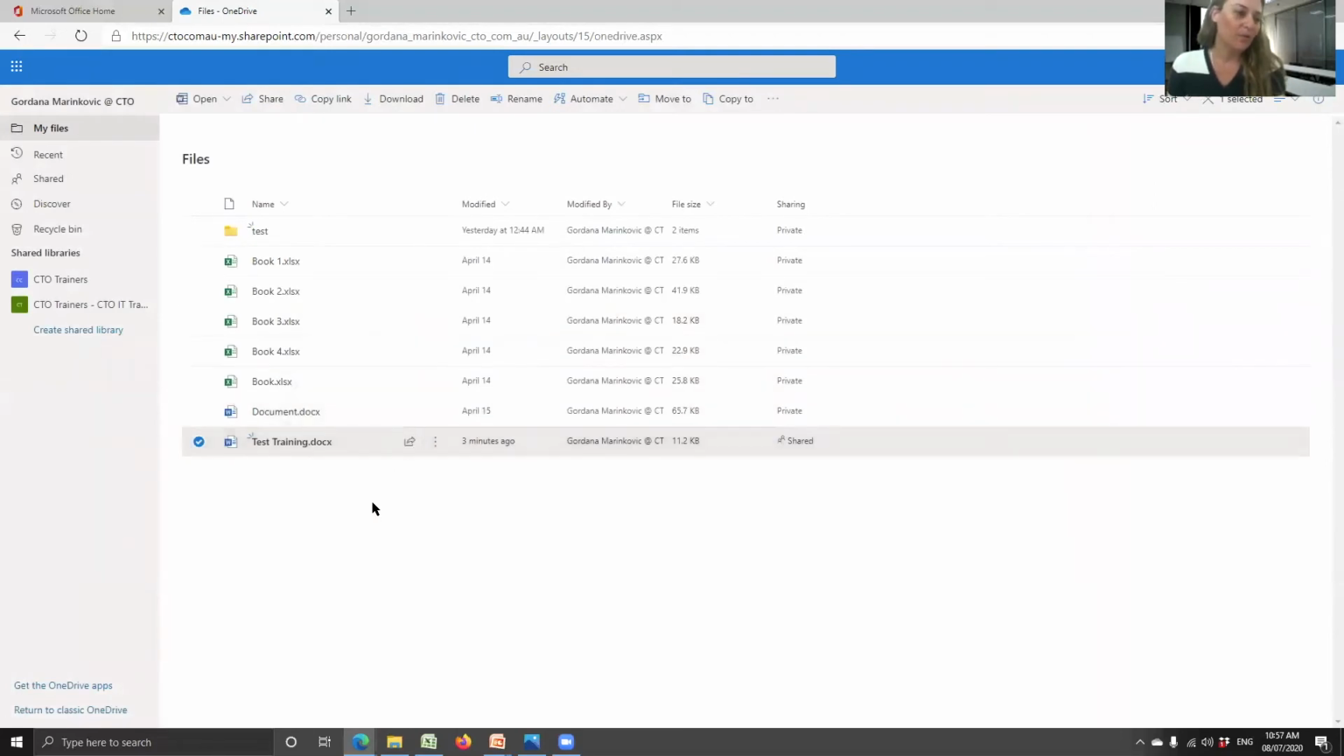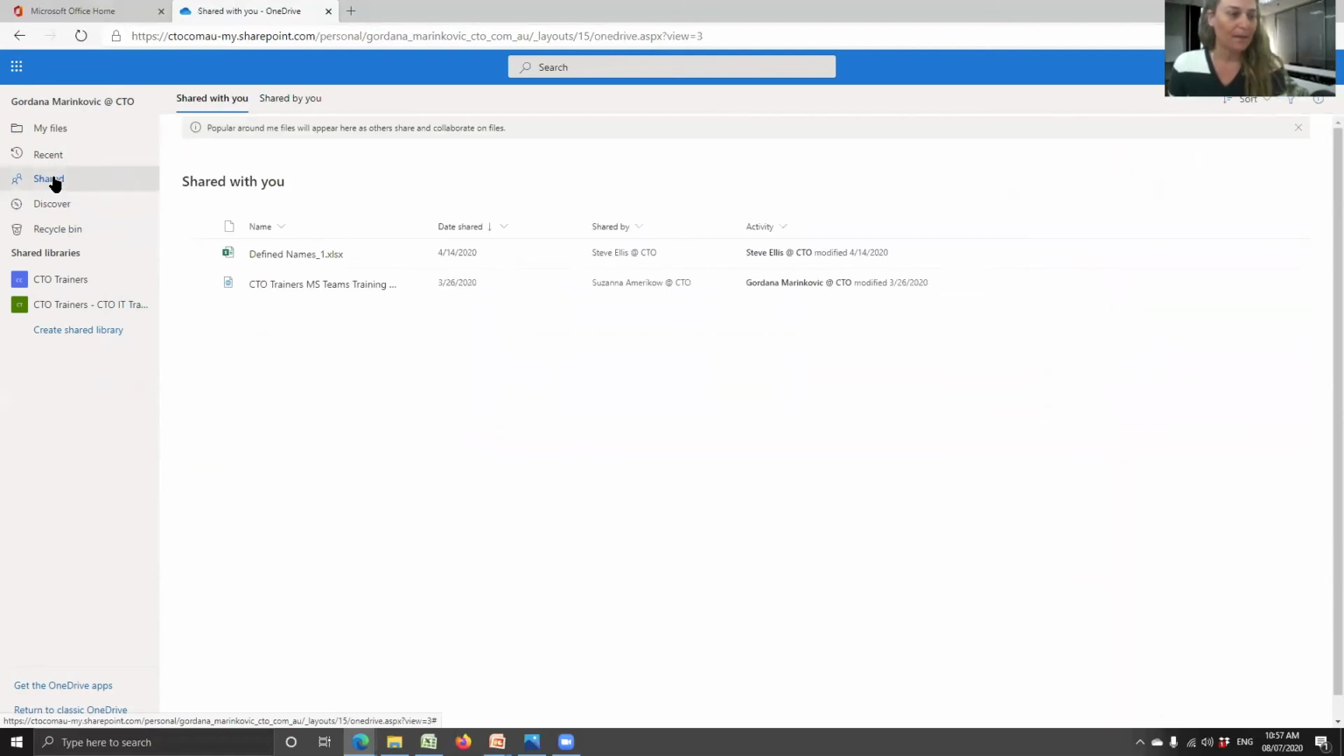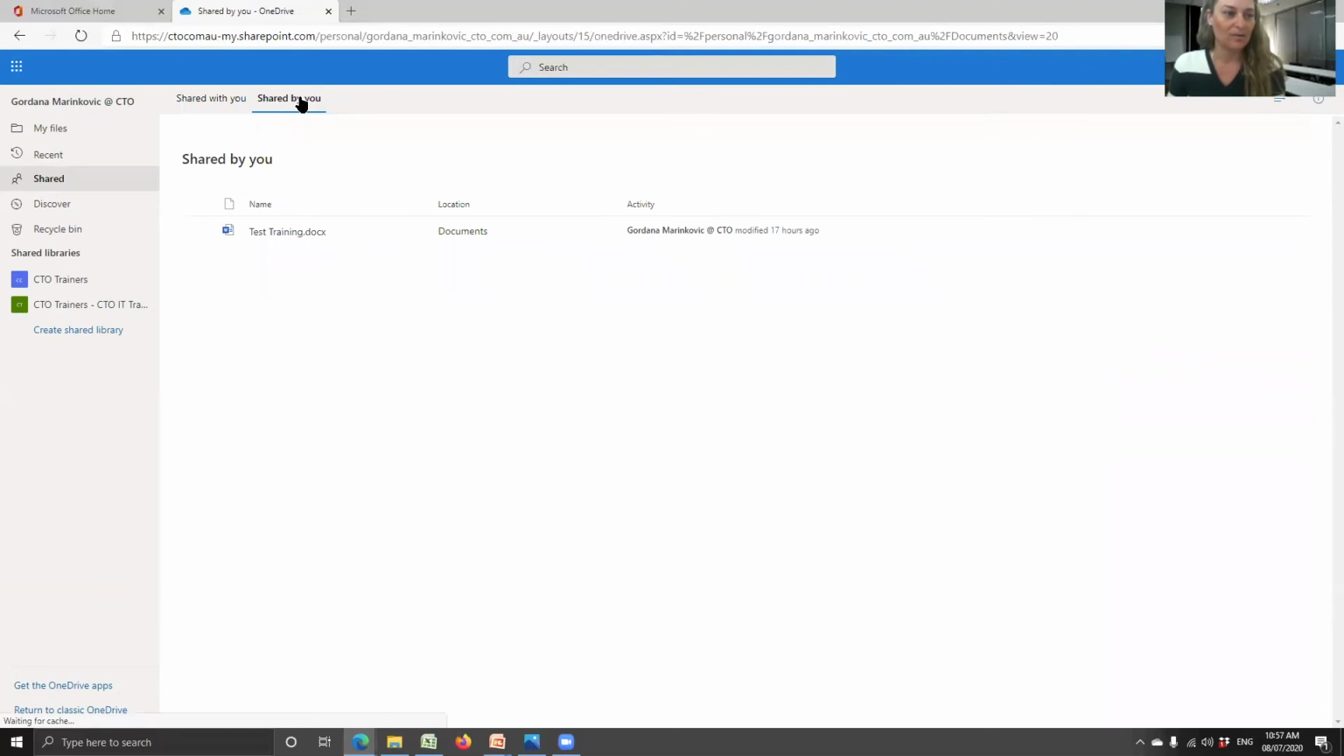Another way to view the documents that you've shared is on the left, you have the shared folder, or view, I should say. And there are two tabs at the top that say shared with you and shared by you. Now the shared with you are documents that other people have shared for you to have access, while shared by you is documents that you've sent through. So that's your summary, and you can see that test document is a summary of all the documents that I've shared with other people.